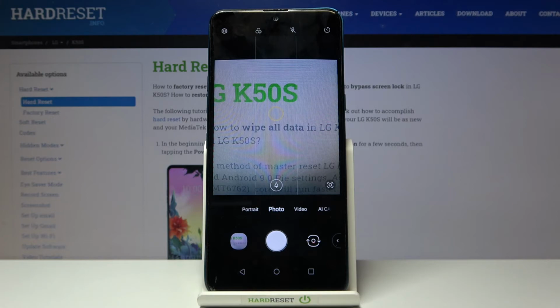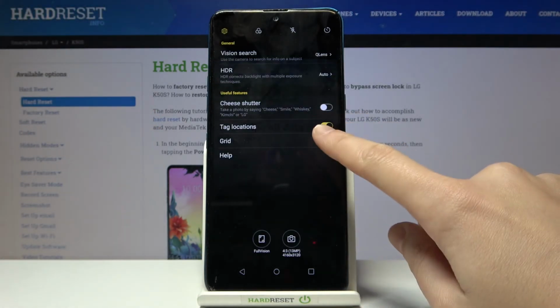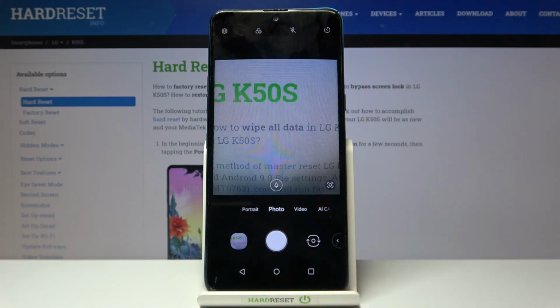And of course, when we don't need them, we can tap the left corner once again and use this button to turn them off. So for now, in the camera preview, the grid lines have gone.